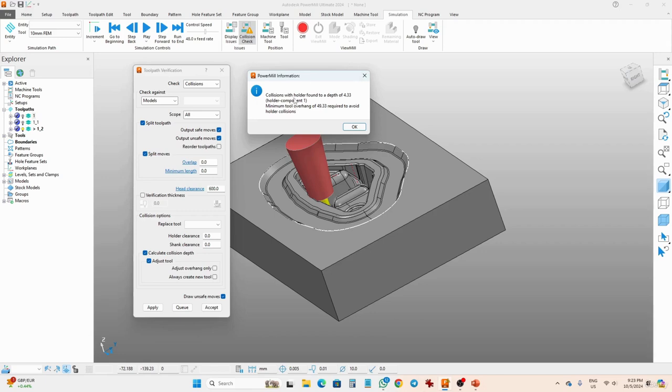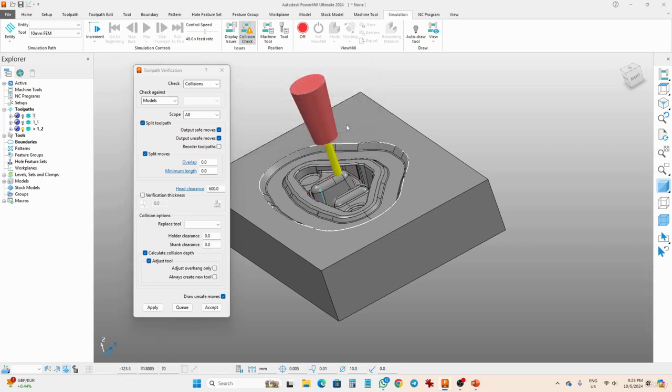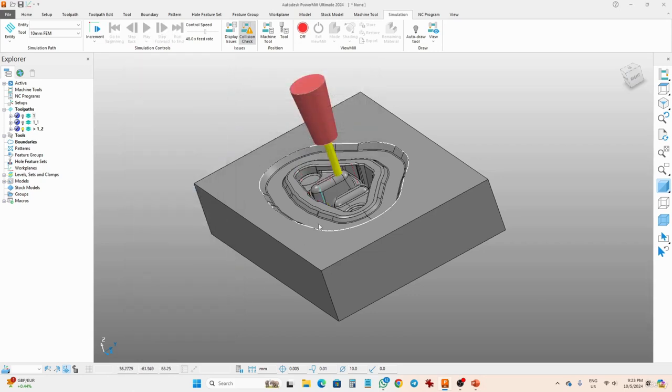and you can find that PowerMill just gives you the information that collisions with the holder were found at a depth of 4.33, covered component number 1. So you should set the minimum tool overhang with a value of 49.33 required to avoid the collision. That's very informative information about the collision, through which you can check out the collision.